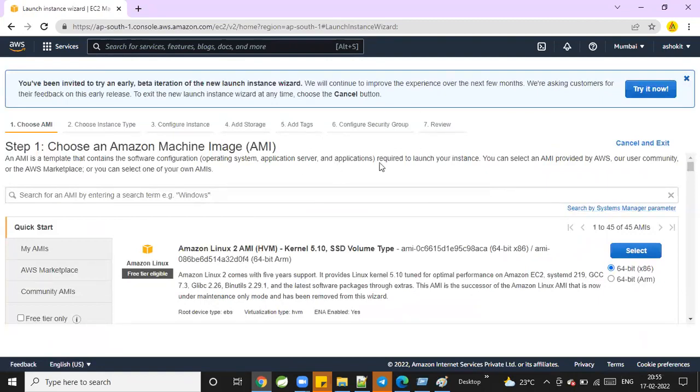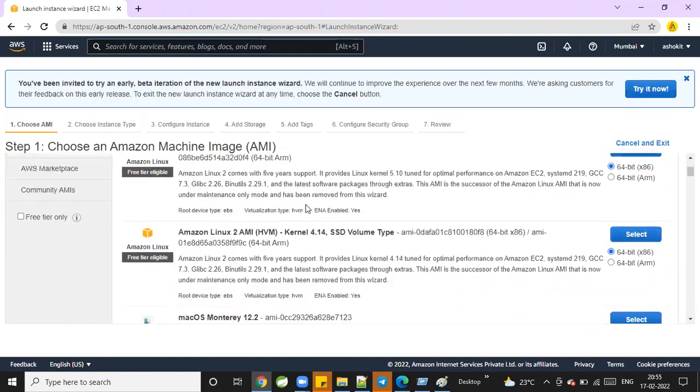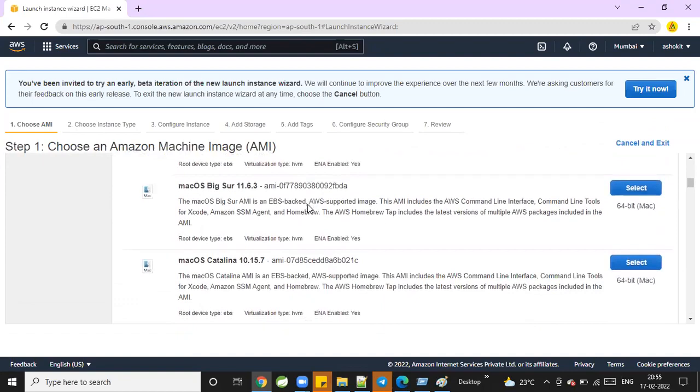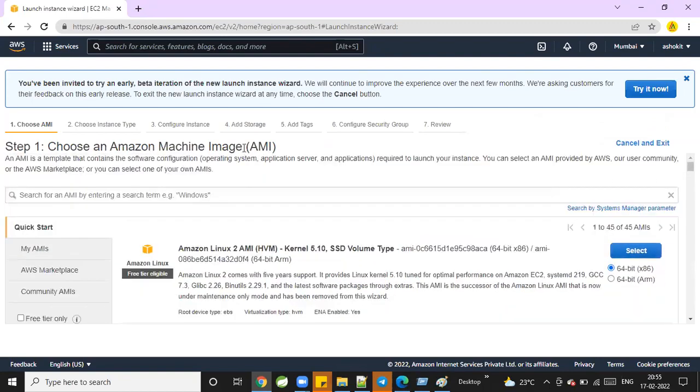Now, when you are going to launch the instance, you need to choose an AMI. AMI stands for Amazon Machine Image. That means you need not take a computer, and you need not install the operating system manually. There are ready-made computers available with operating systems already installed. You just need to find out what type of computer you want, with which operating system. There are so many AMIs available. AMI is nothing but Amazon Machine Image, a ready-made computer.